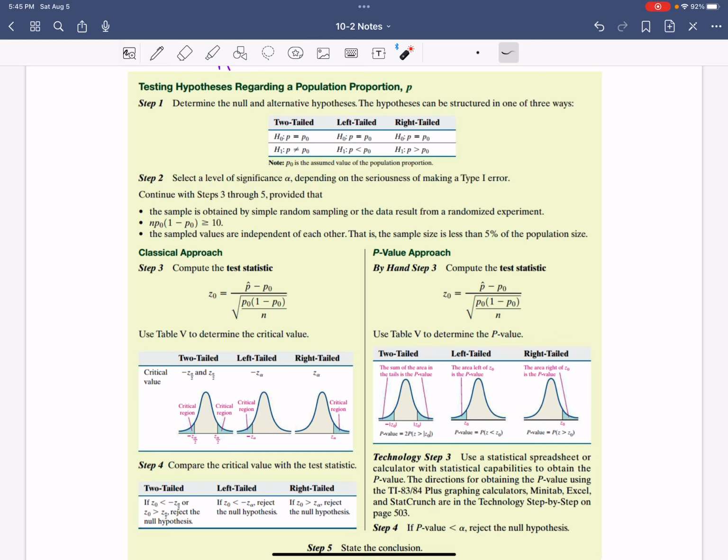All right? Then, select a level of significance depending on the seriousness of making a type 1 error. A lot of times, alpha here is 0.05. Right? So 95% confidence, you have a 5% chance of making that type 1 error. All right? Then, continue with steps 3 through 5.